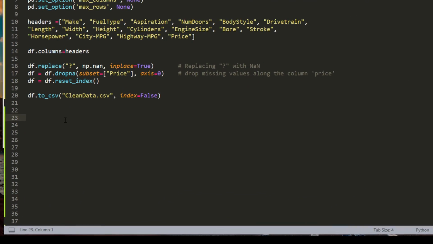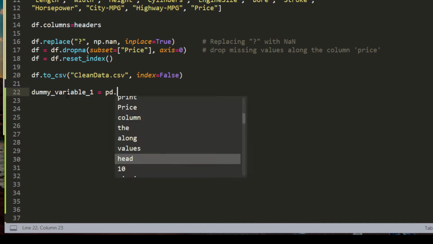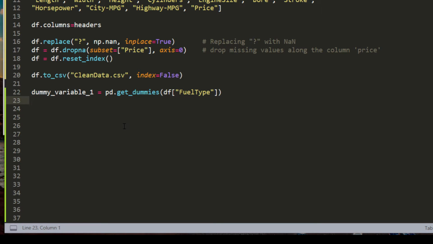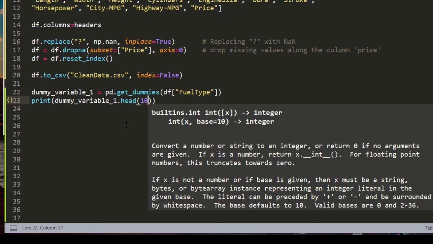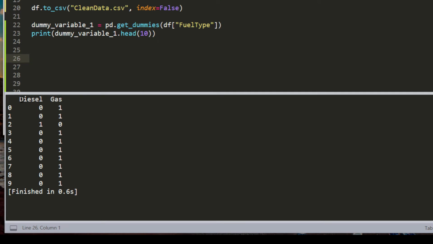So I'm going to start to create dummy variables for the fuel type column. I'm going to assign a name for this dummy variable. I'm going to call it dummy_variable_1 equal pd.get_dummies(df['fuel-type']). Let me run this code and show you what you get. Say print dummy_variable_1.head(10). Hit Control B. There we go. We have diesel and gas. This is the dummy variable that we're going to use for the calculation.